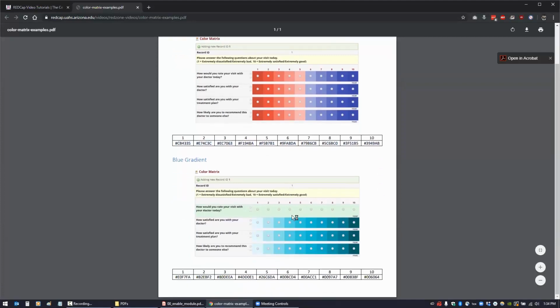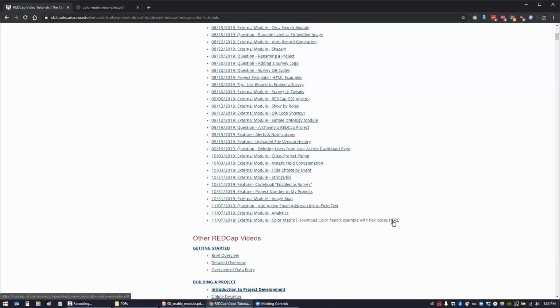And the same thing for the one that goes the blue gradient. It has these hex values in here. So that way you could just download this form off of the website here, and then you can just create it yourself. We would still have to enable the color matrix external module for you, but then you guys would be able to put in the code yourself, or you don't have to use those codes, but you don't have to go searching for them. And then I also tried to rebuild it using the CSS injector.